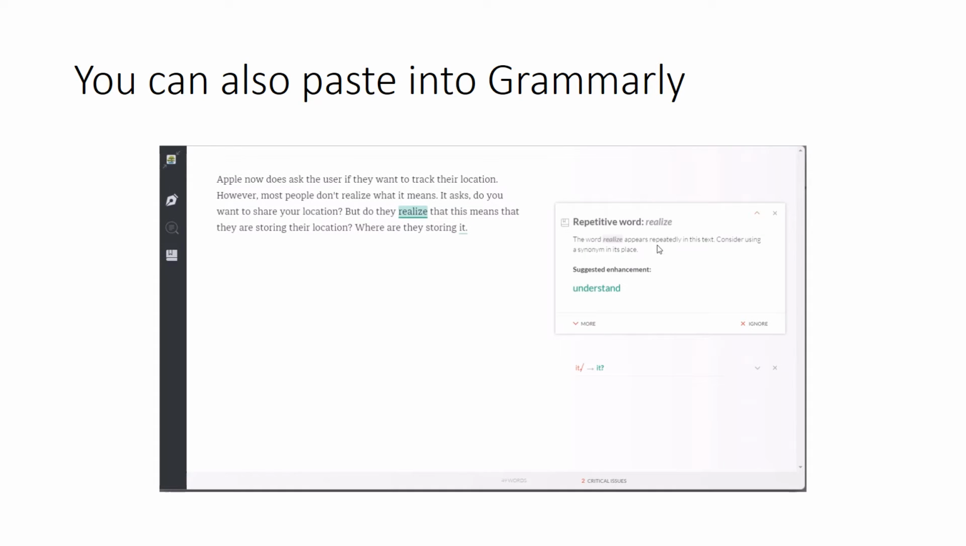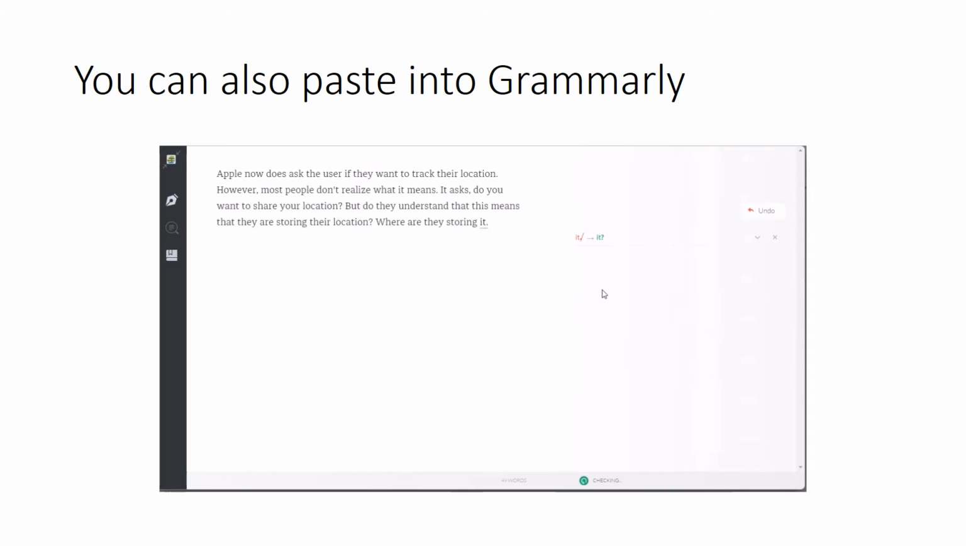Okay, it's saying that I've got a repetitive word here. And so I can say, okay, I'm going to go with understand here. I missed a question mark. So you can see that I fixed all these different things. Now, when I hit this button right here, I'm on Haiku Learning, so it's going to take me straight back to Haiku Learning and put this information in the box, all corrected.